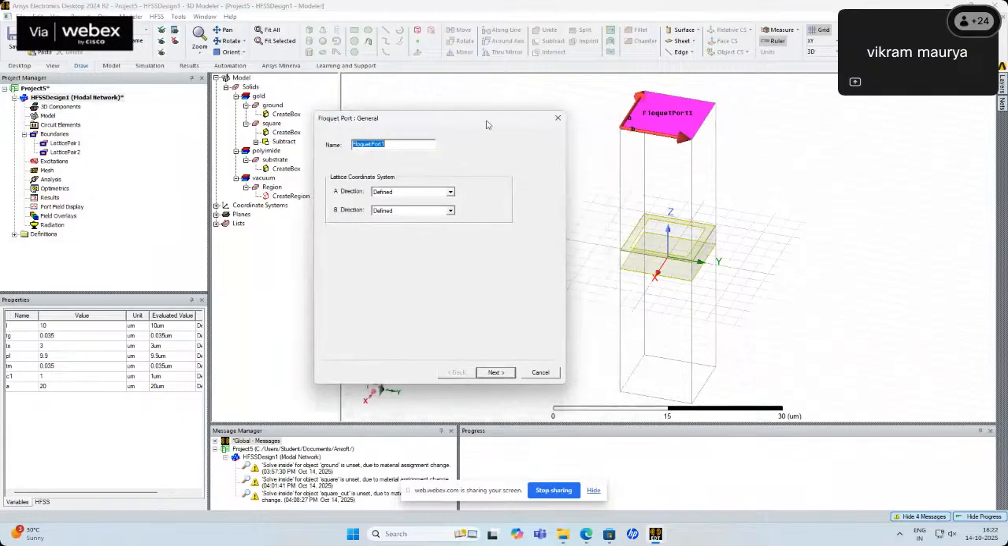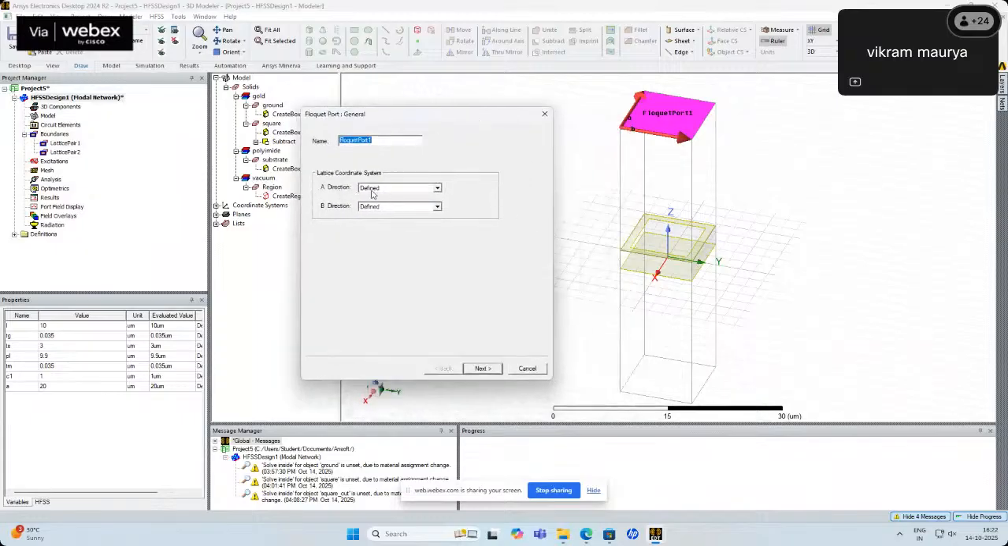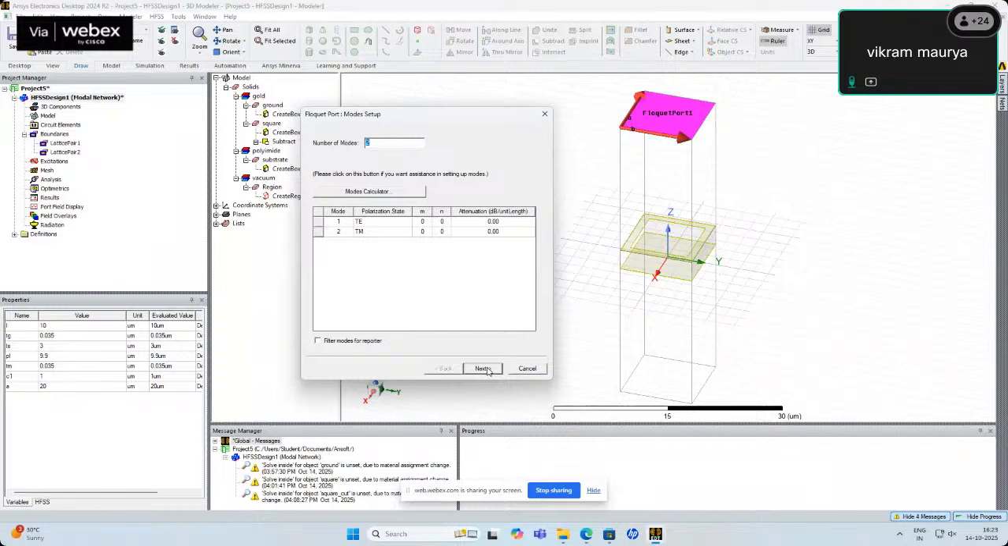Now see, this is the direction for the first vector and this is the direction for the second vector, and both we have defined. Here it is like in Floquet port 1: the corner edge is the same, the same point, we have to assign for both the vectors. Okay, after that click Next.